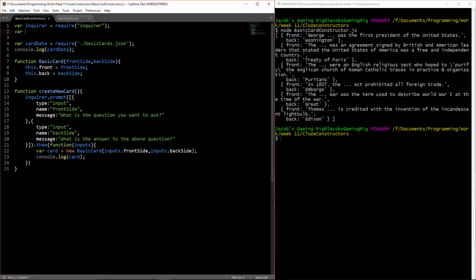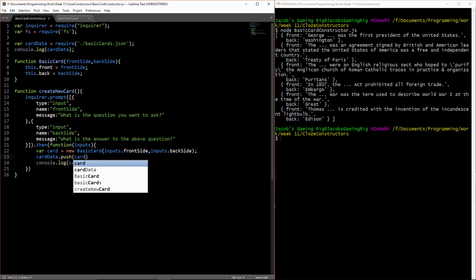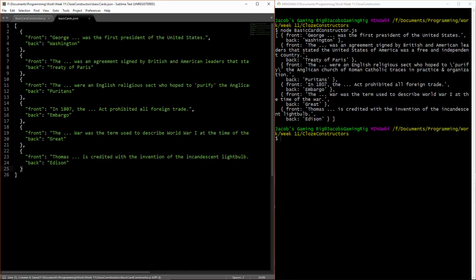In order to write data, we're going to have to use a library known as fs. So we're going to say variable fs equals require, and then fs. And you don't have to npm install fs, it's just pre-installed in every copy of Node. And then within our create new card function down here, we're going to create something that's going to add new data into our card data. So we're going to say card data dot push, and we're going to push the new card into it. Because remember, all the basic cards are stored within an array of objects.